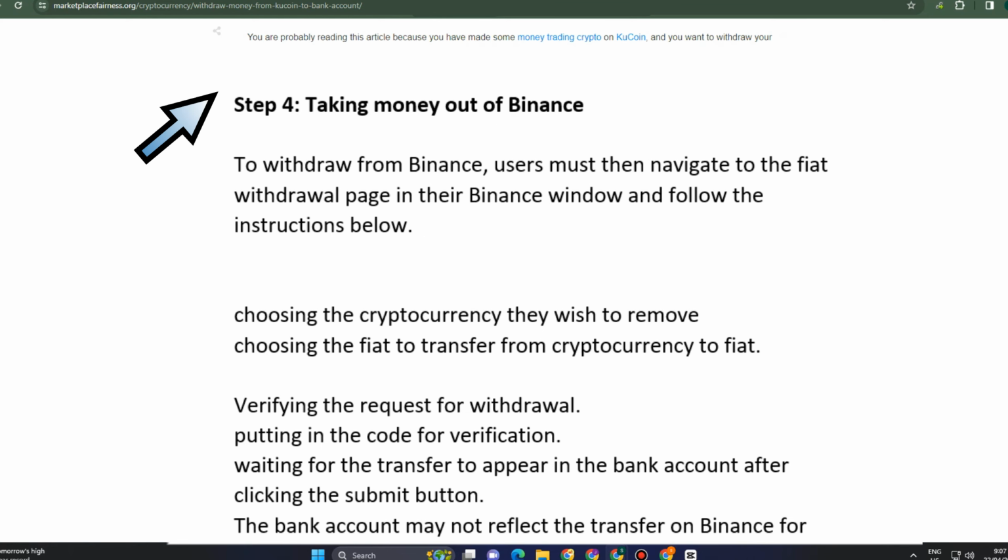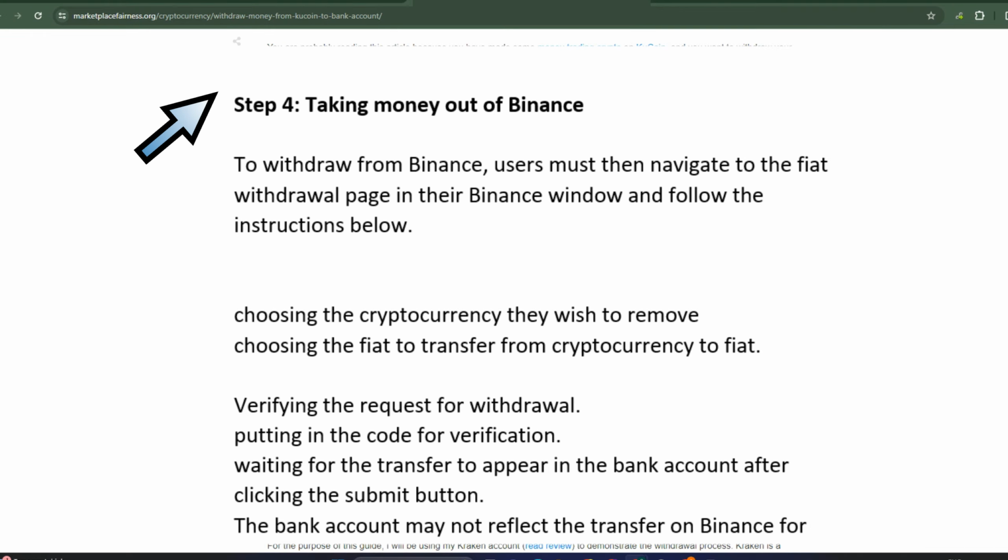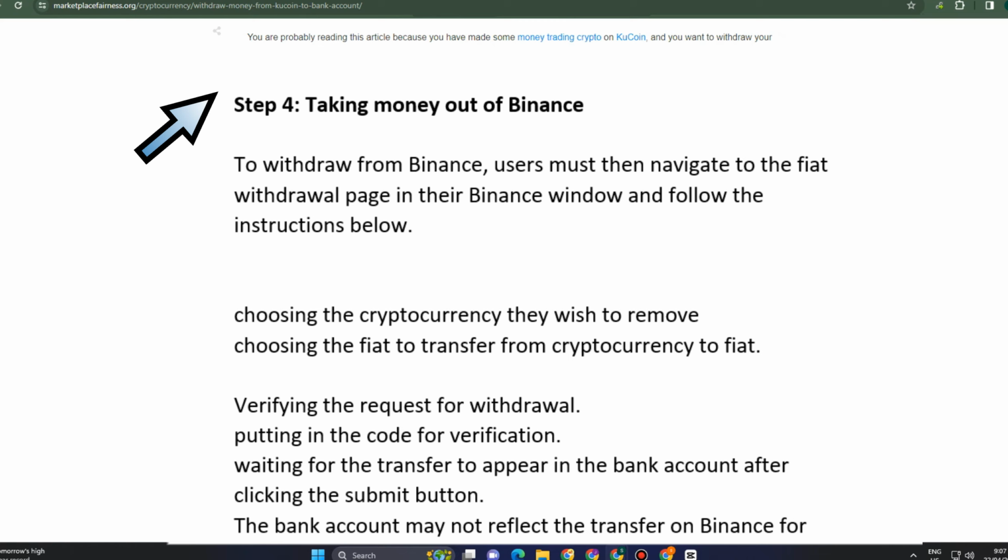Lastly, step four, taking money out of Binance. To withdraw from Binance, users must navigate to the fiat withdrawal page in their Binance window and follow the instructions below. Choose the cryptocurrency they wish to remove, choose the fiat to transfer from cryptocurrency to fiat, verify the request for withdrawal, put in the code for verification, and wait for the transfer to appear in the bank account after clicking the submit button.